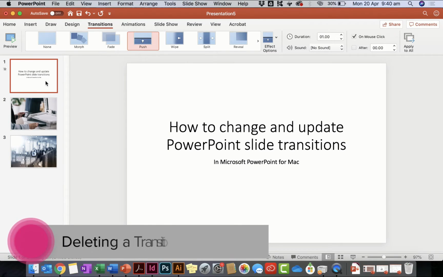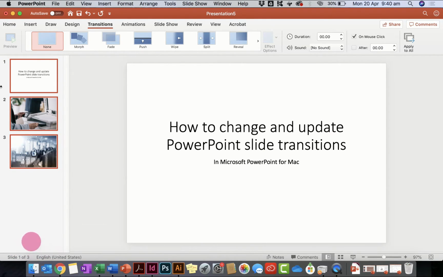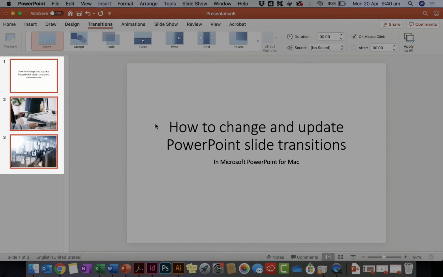So if you no longer want that transition, all you need to do is just click on your slide or highlight all slides and click on none, and you'll see that that little star disappears.